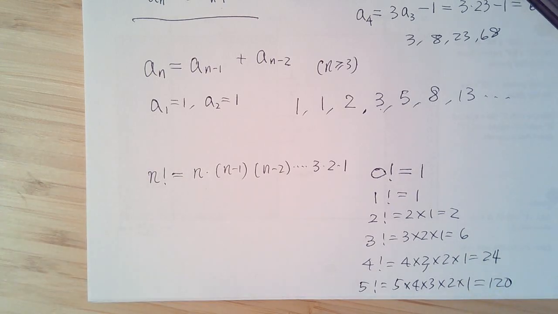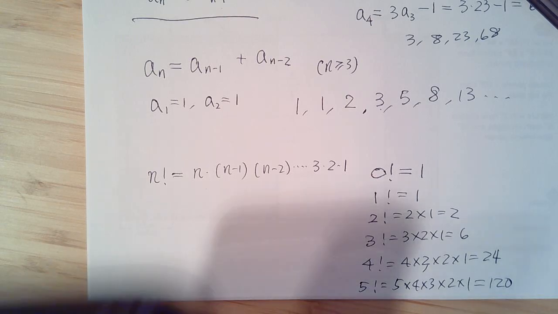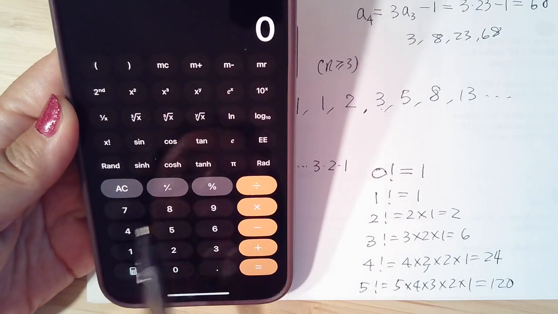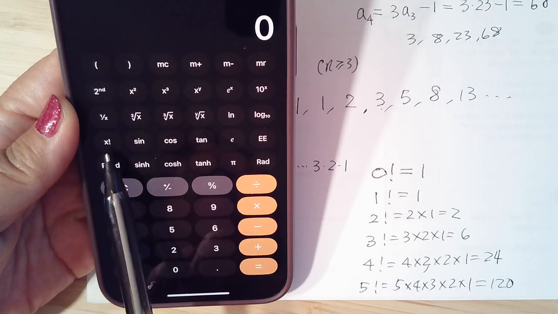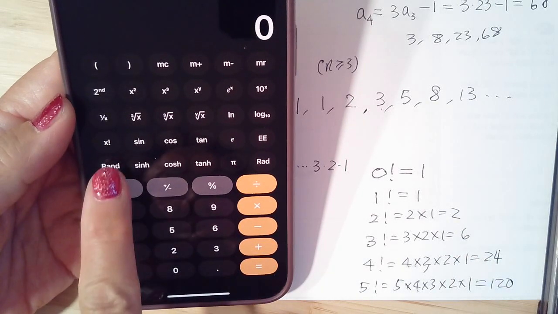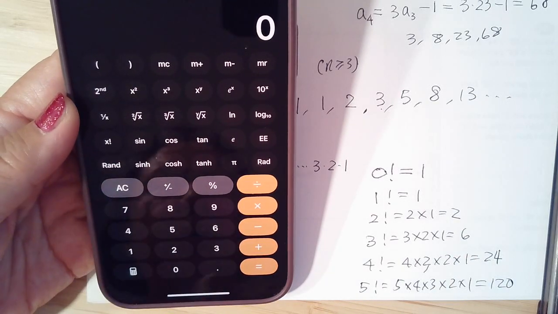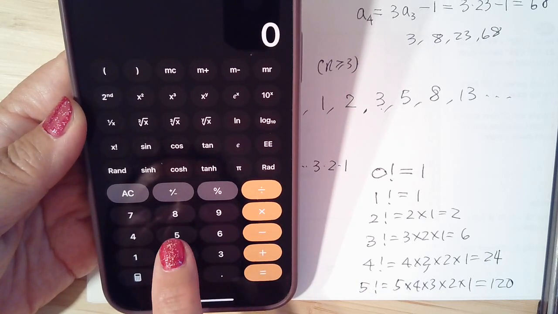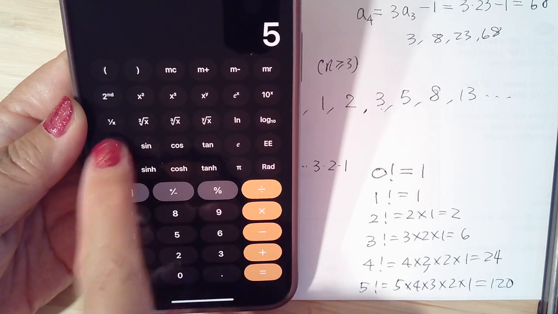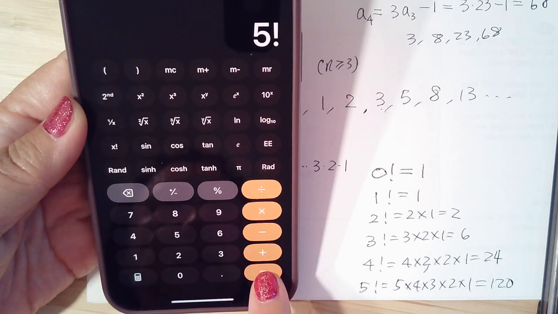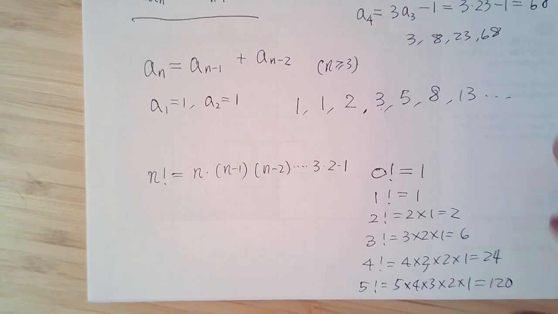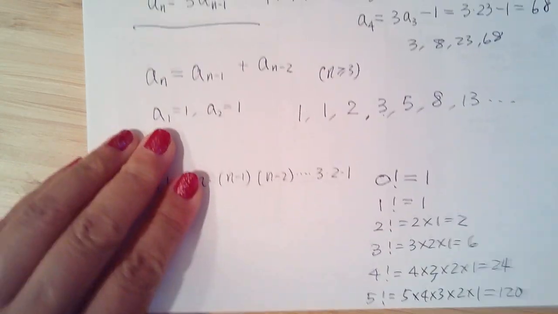And guess what? Your beautiful calculator has a factorial function. If you have your calculator with you, did you see this one? See? X factorial. So let's try. If I want to find 5 factorial, you do 5, and you click it, equal. See? You get 120. So you can do this on your calculator. You don't really need to remember too many things.